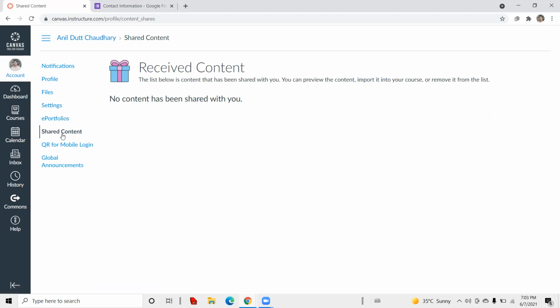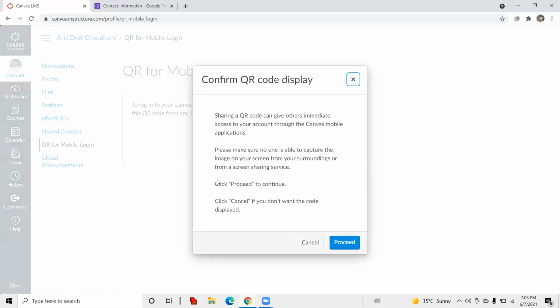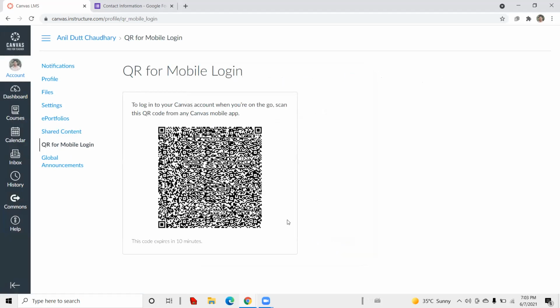Now, the recent Canvas improvement: Canvas has given us very good facilities. You can immediately join Canvas by your mobile. For that, Canvas also provides us a QR code, so QR for mobile login. If you want to log in to Canvas by your mobile, you can go to QR for mobile login and proceed. You will get a QR code, and you can log in with the help of your mobile using this QR code.